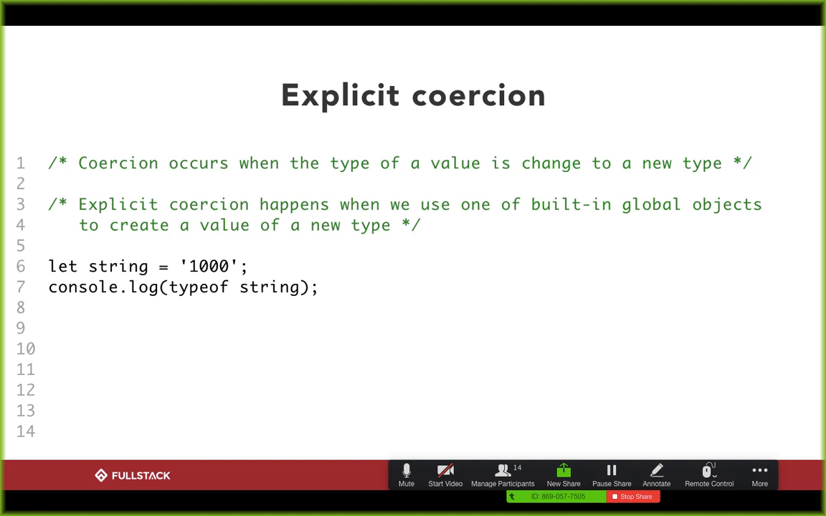But in this case here, when we talk about explicit coercion, on line 6, we have this variable called string, and we're setting it equal to a string. Notice how the right hand side of that is not the number 1,000, right? It's literally a string with 4 characters, 1000. Okay, it's not a number, it's a string, and when we console log out type of string, it will say string.